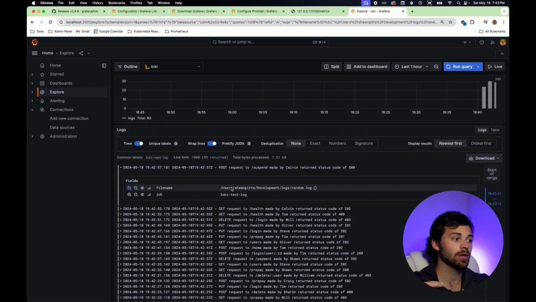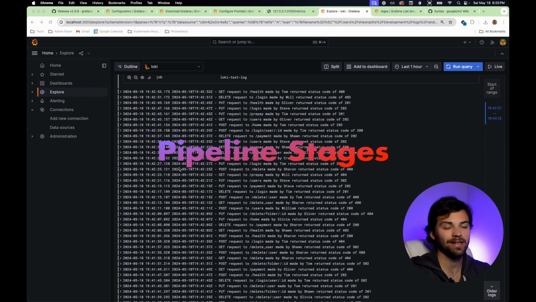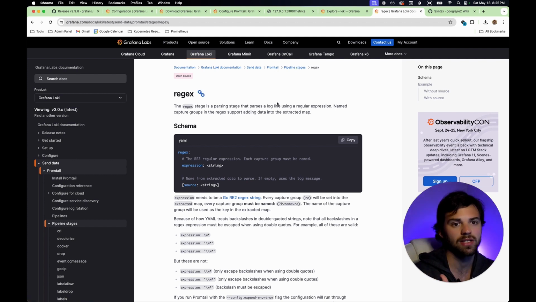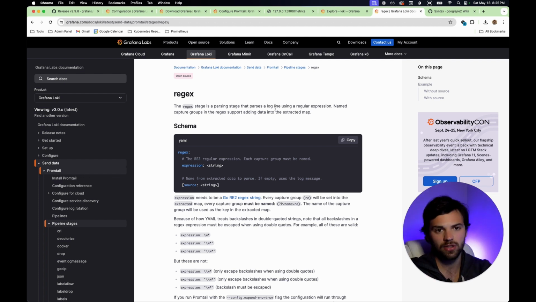But what if I actually want to go one step further and parse this out? Well, that's a great question. And the answer to that is pipeline stages. Now, in order to configure a pipeline stage, what you need to do is go into Grafana's documentation under Promtail and click on pipeline stages. And there's going to be an option to pass what's called a regex. Now, a regex is a text matcher that allows you to extract labels, or in other logging solutions, fields, that make your data structured.